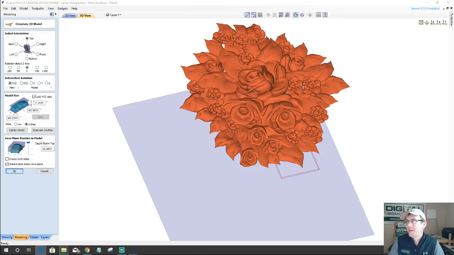All right. When you bring in a third-party model, and we'll do the skull too, you have to orientate it. And so I want a top orientation on this, which is what I got. I'm seeing the top here. But now notice the size of it. It's quite big, 65 inches by 65 inches. My board is 15 by 15. I'm going to go 14.